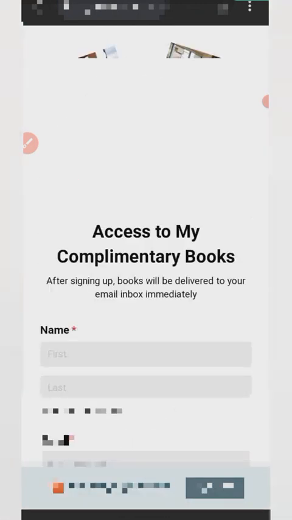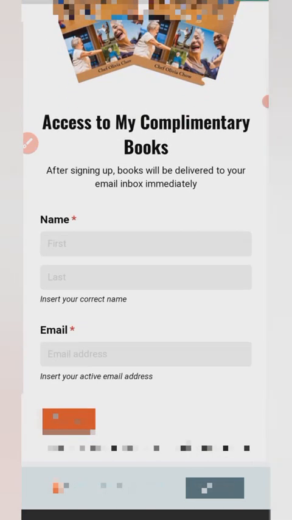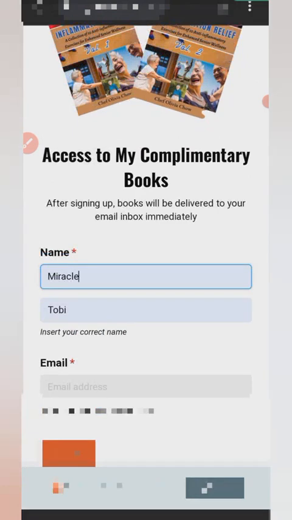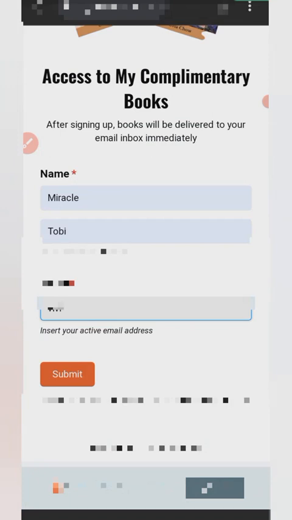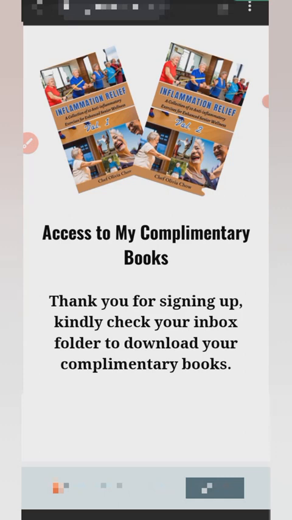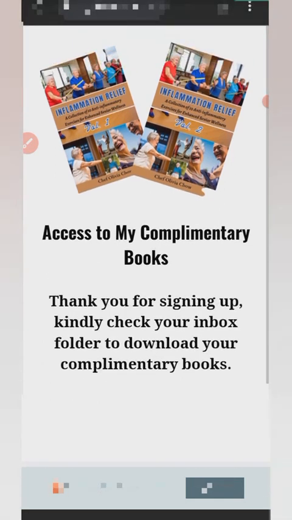It's loading. Can you see the way I designed my form page? If I fill in an email address here and click submit, you see the message: access to my complimentary books, thank you for signing up, kindly check your inbox folder to download your complimentary books. Once you go to your folder, you will see a link. I've made everything automated. So this method is kind of advanced, like I said, if you want to add bonus using this method.